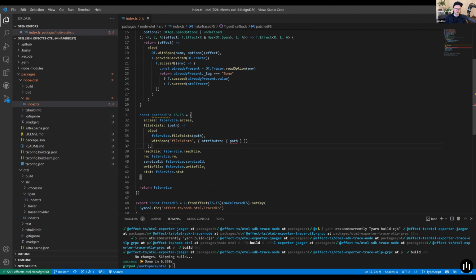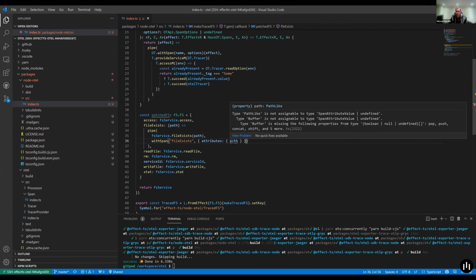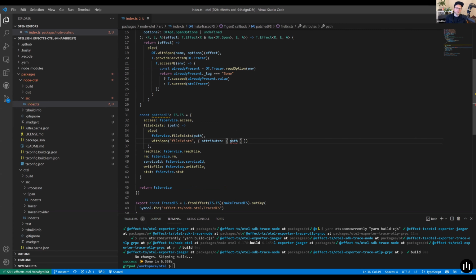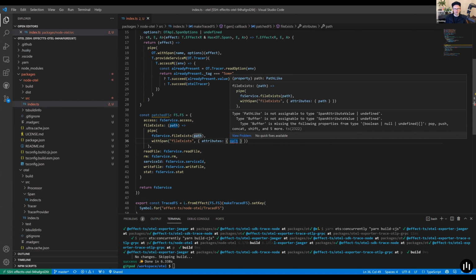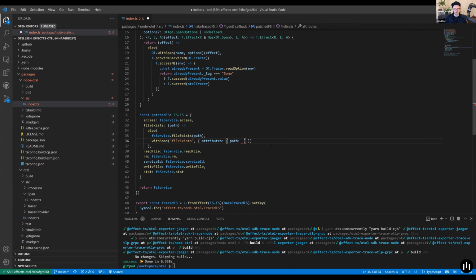Perfect. AI knows. No, AI doesn't know. Oh, path-like. Yeah, I would say colon path to string. And then see whether this blows up at some point.